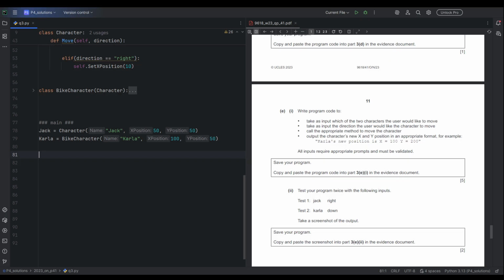Okay, so we have all of this ready now. Write the program code to take as an input one of the two characters that you would like to move, and then you have to show their movement on the screen. Take as input the direction the user would like the character to move, call the appropriate method to move the character, output the character's new x and y in the appropriate format, new position is this. All the inputs must be validated. Again and again I remind, validated means that you have to use a conditional loop. It is a must, not just an if condition, because if condition does not repeat, conditional loop will make sure it will keep on repeating until the output is correct.